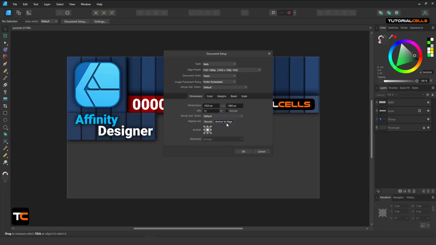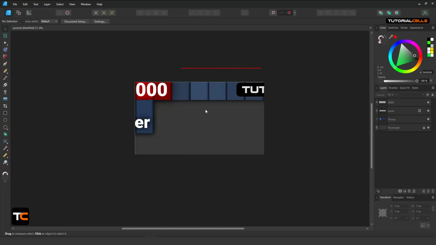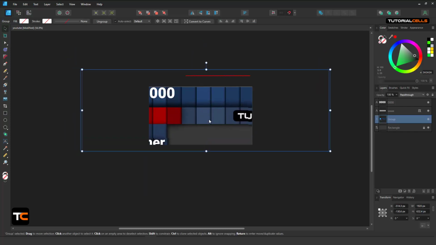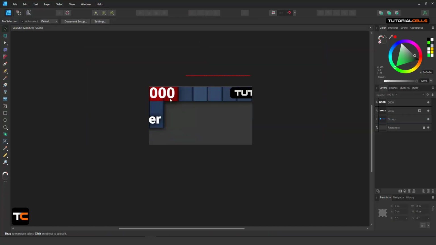You can anchor to the page. It means the objects are anchored to this part, anchored to this part, and you just change the document setup. Document size. I linked width and height. For example, I give a lower number. Click anywhere to enter and OK. And as you can see, my objects do not change, and we just change the document. Nice. Control Z.